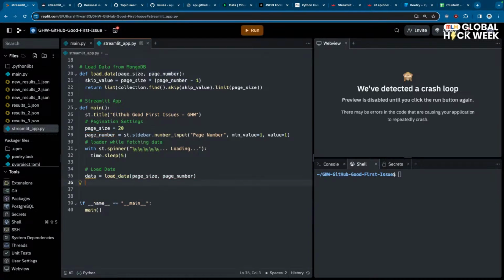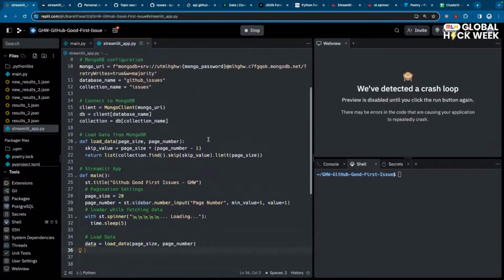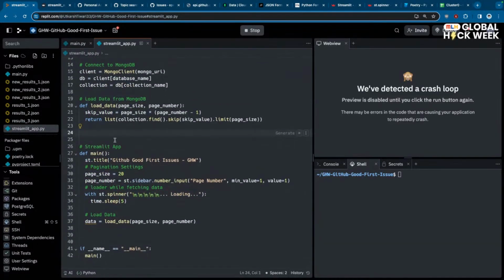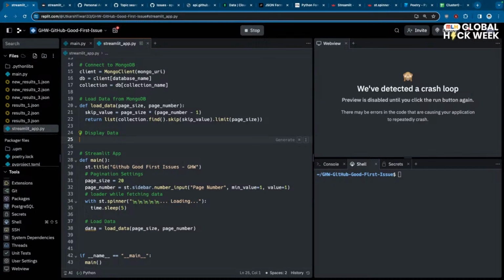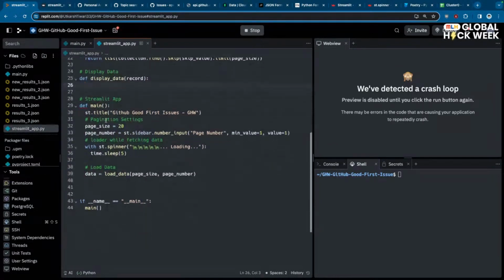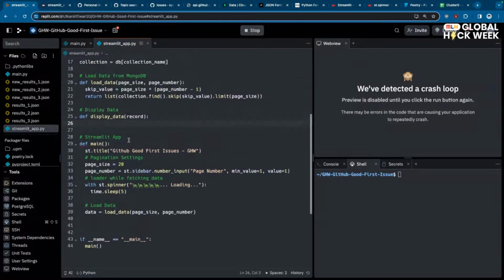And now let's write a function just above our Streamlit app, below our load data, a display data function. Okay, so that should be pretty easy. def display_data(record). I say record because basically it will take whatever data has been returned and show that.